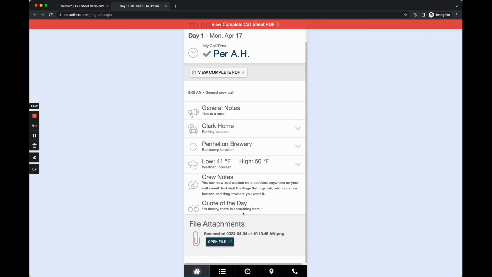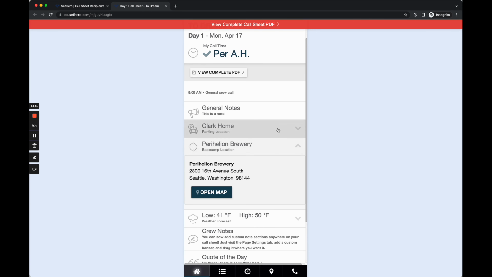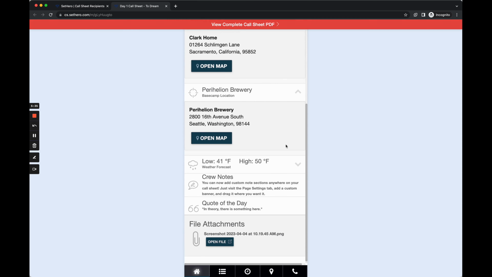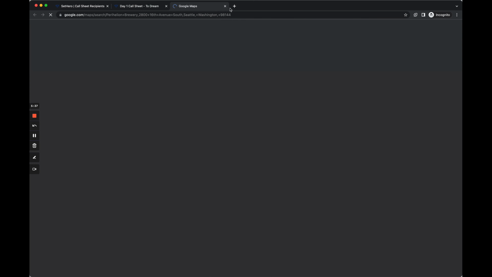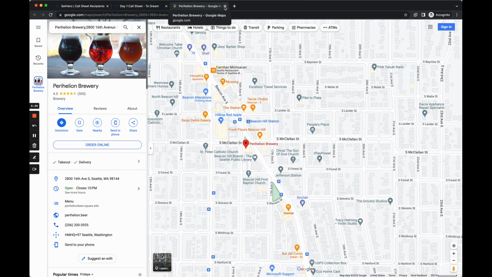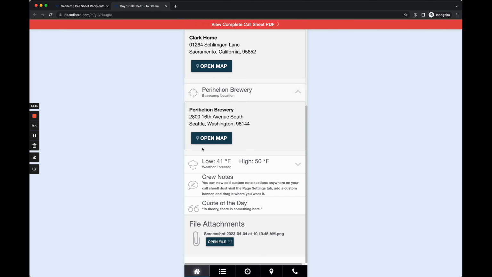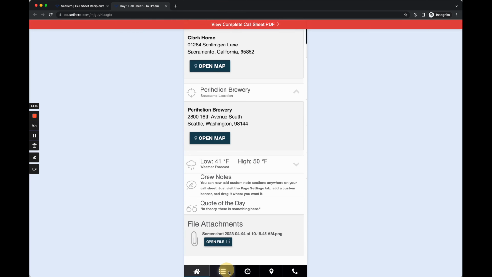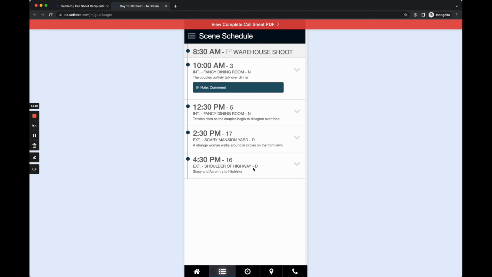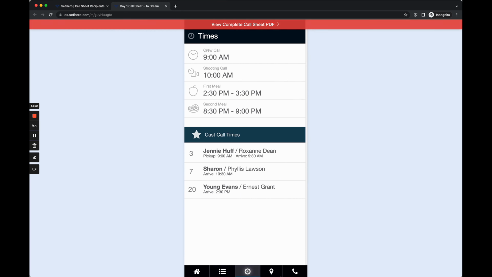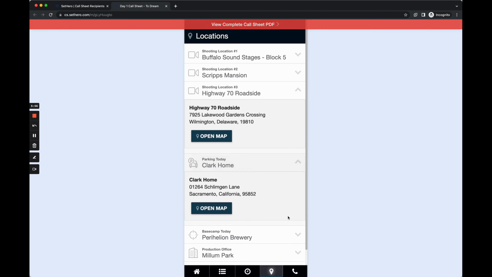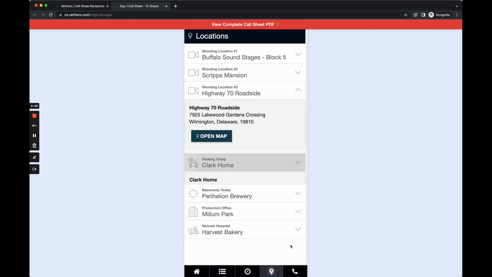Lastly, over here on my mobile call sheet, I have access to all the information that I would on my full PDF call sheet. This works very much like an app. The links are clickable, addresses will open Google Maps. I can open my file attachments, and I can even tab around here down on the bottom to look at my scene schedule, key times from the day. A summarized list of all the locations from the day's shoot.